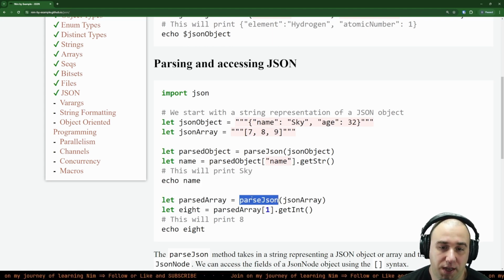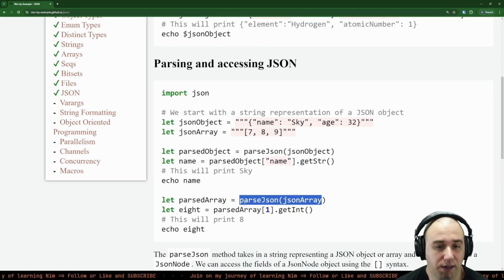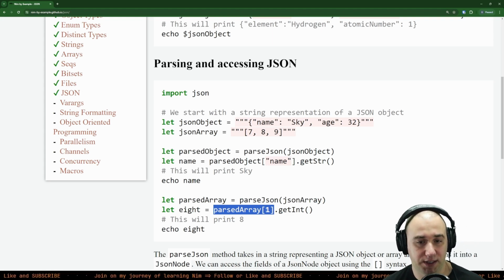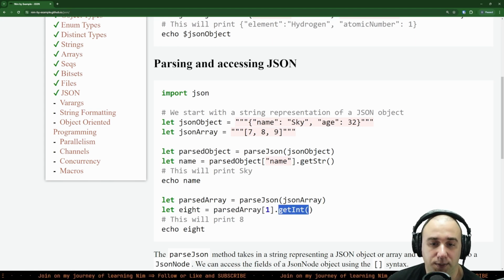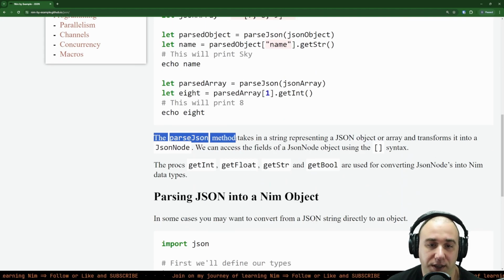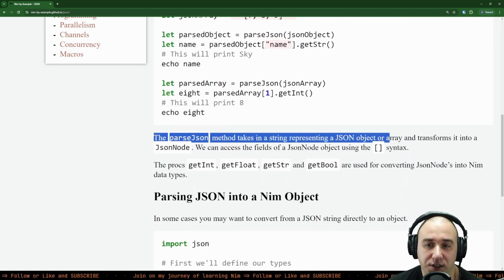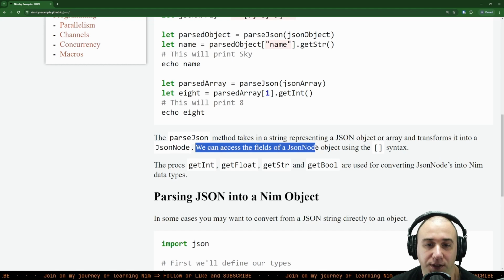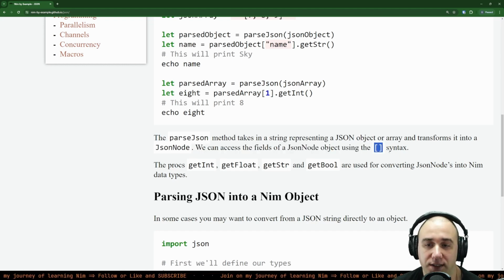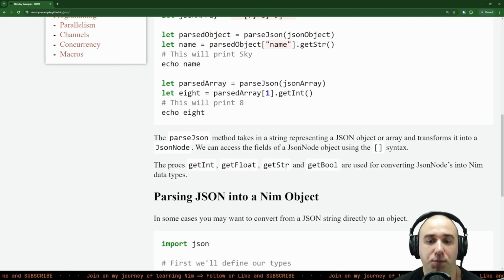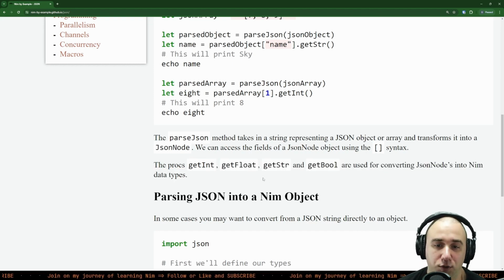Okay. And the parsed array, we can just parse the whole array. And because it's an array, you can just get some element and specify, because I guess that will be, again, JSON node or something. We can specify, hey, get it as an integer. Assume it's an integer and parse it as that. Okay. The parseJson method takes in a string representing a JSON object or an array and transforms it into a JSON node. We can access the fields of a JSON node object using the square brackets syntax. The procs getInt, getFloat, getStr, and getBool are used for converting JSON nodes into Nim data types. I presume they can throw errors or exceptions, whatever you call them in here.